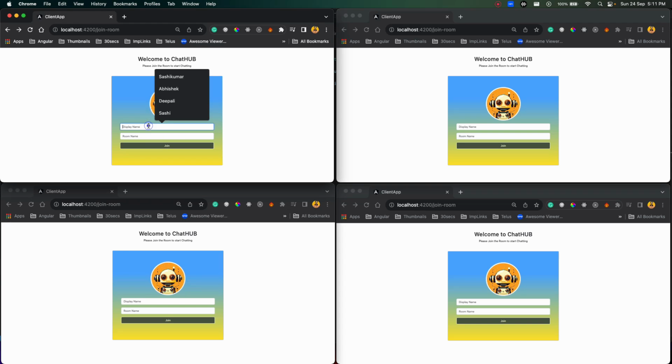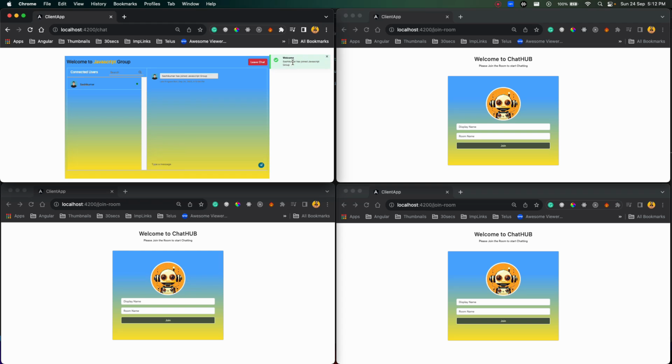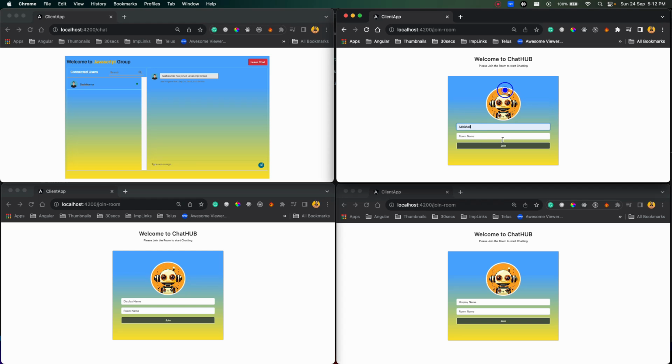Here, let me log in with the first name Shashi Kumar, and use the group name JavaScript. I joined here and I can see a notification for myself that Shashi Kumar has joined the group. Let me do the same for this window as well. I will log in as Abhishek and use the same room name, and have a look at this left side: you will see a notification, so that Shashi Kumar, who is already logged in, will be notified that one more user has joined.